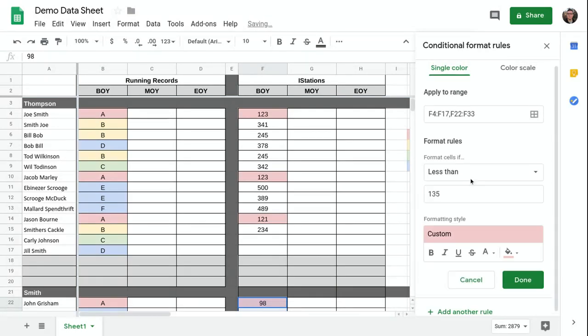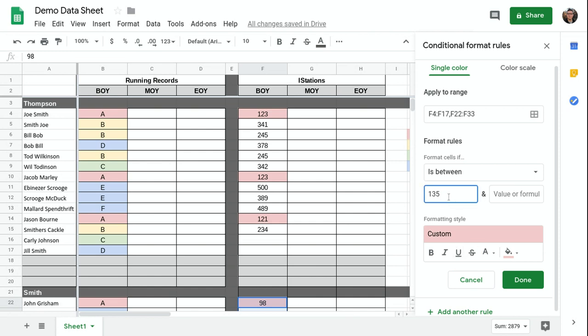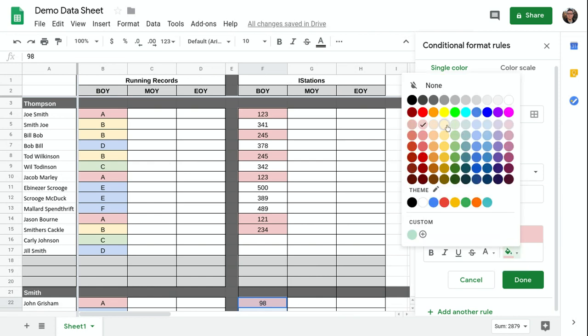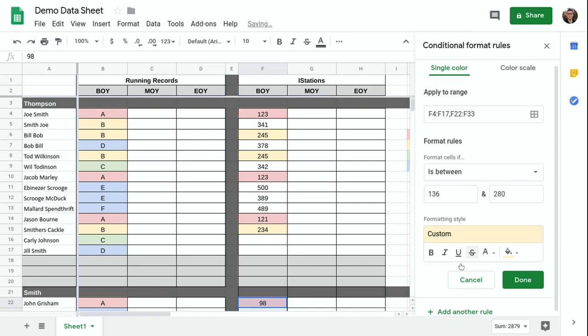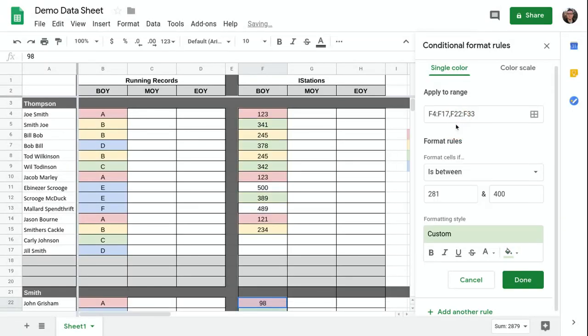Add another rule. Okay, so I'll say if it is between 136 and 280, then that's going to be below. Add another rule. Say if it's between 281 and 400, that will be on grade level.